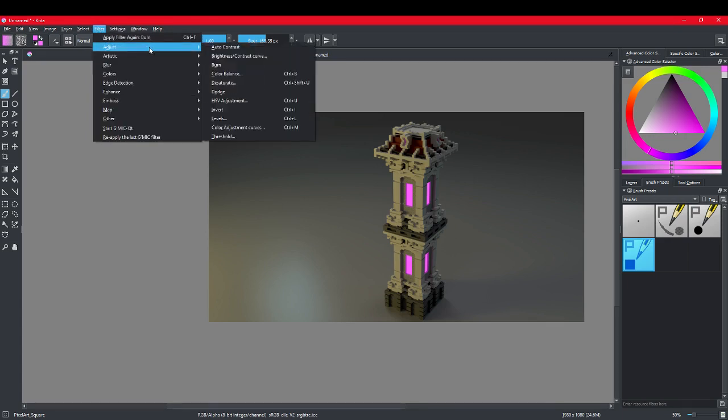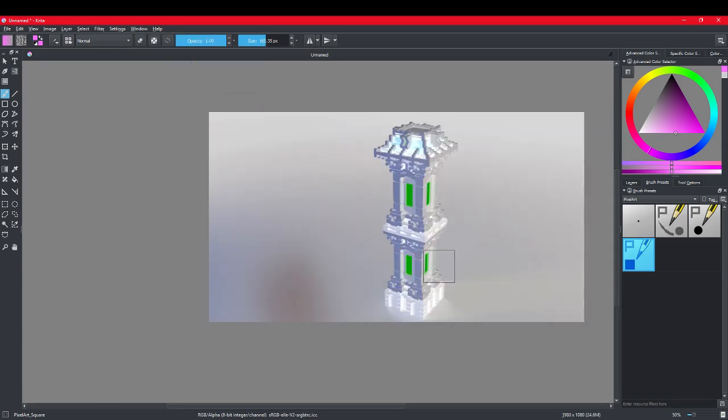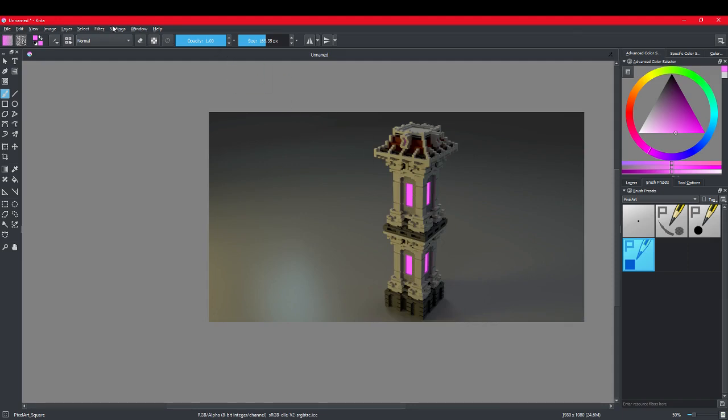Let's see, now I got some more stuff I need to adjust. Color balance is one of them. So let's see. Oh, we can also invert it. No, that does not look good. Anyways.